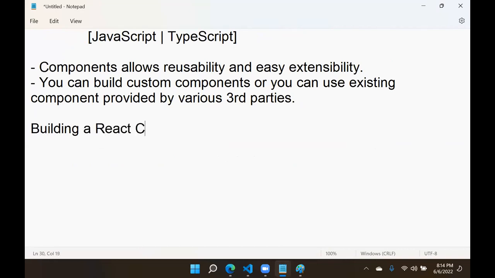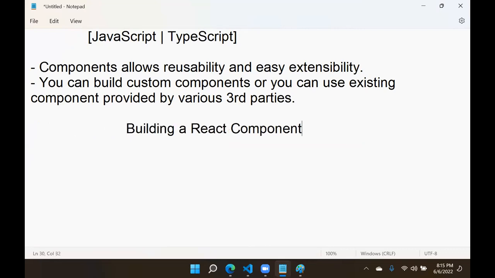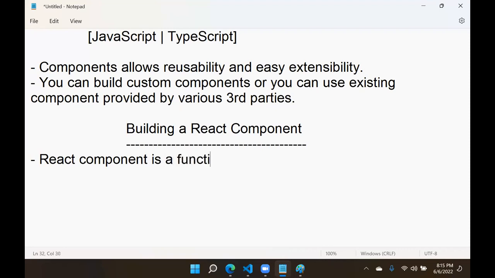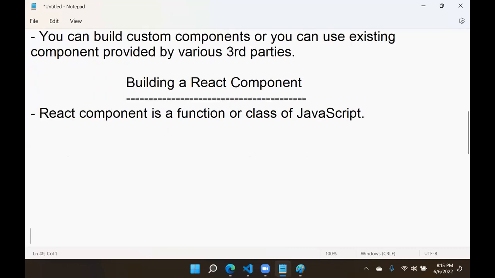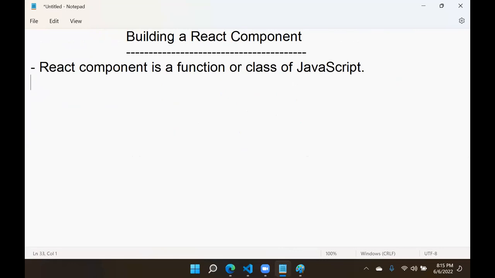Building a React component. How to build a React component? We will see that now. So how we can build a React component, technically what it is. Actually, the first important point you should know is that a React component is a function or class of JavaScript. What are the differences? I will tell you.